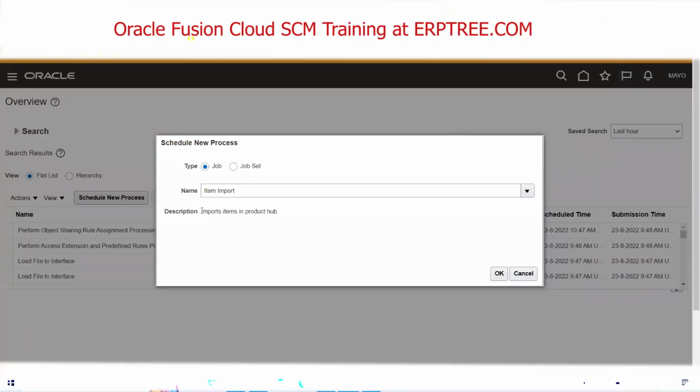And this is the job, Import Item. So what it will do, it will import the items into Product Hub. Item data can be stored in the Product Hub, and those items you can access from the different other applications also. In the very initial classes we discussed what the different applications are that are part of product management.